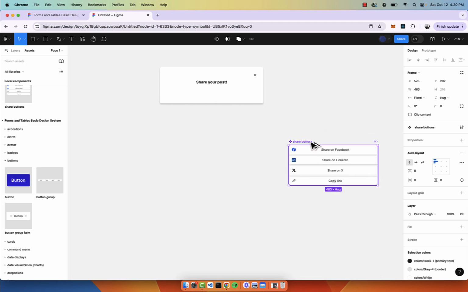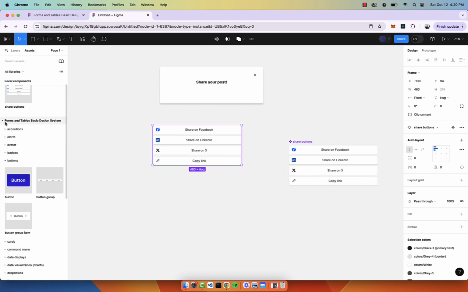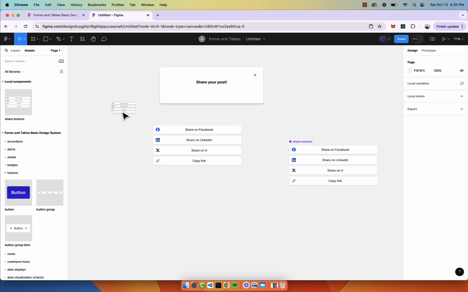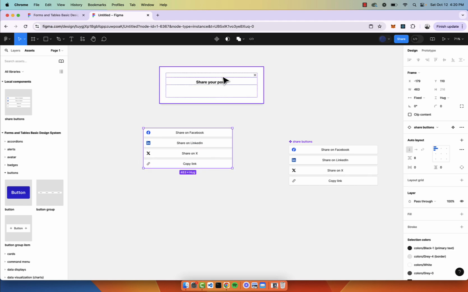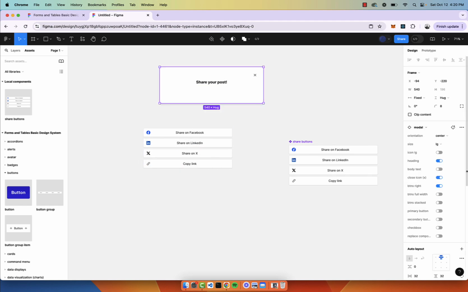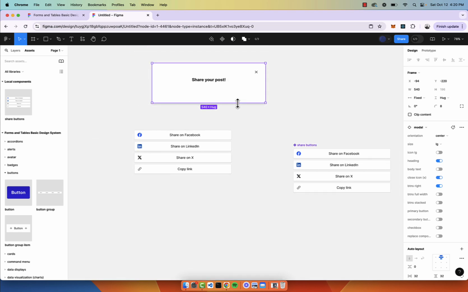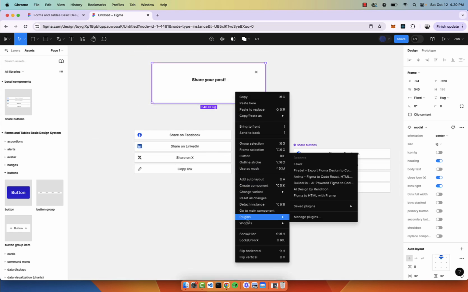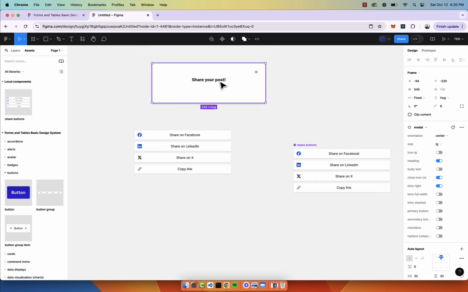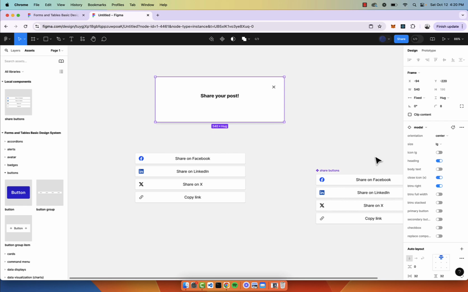So what we're going to do, we're just going to drag out an instance of this. And so you see in local components, we have the share buttons. I can also just drag it there. So we have the share buttons, but we want to put it within the modal. So we could go and detach the instance and then copy and paste it in there. But what we have within this component, and this is what makes it really cool, is we have replace component option. So I turned that on.